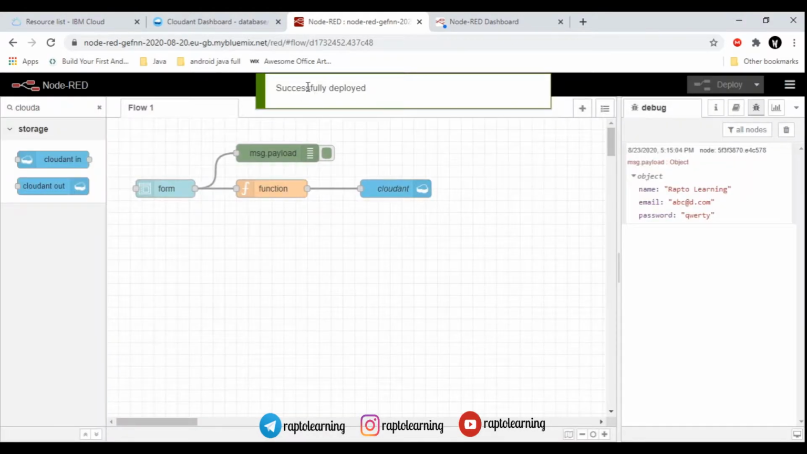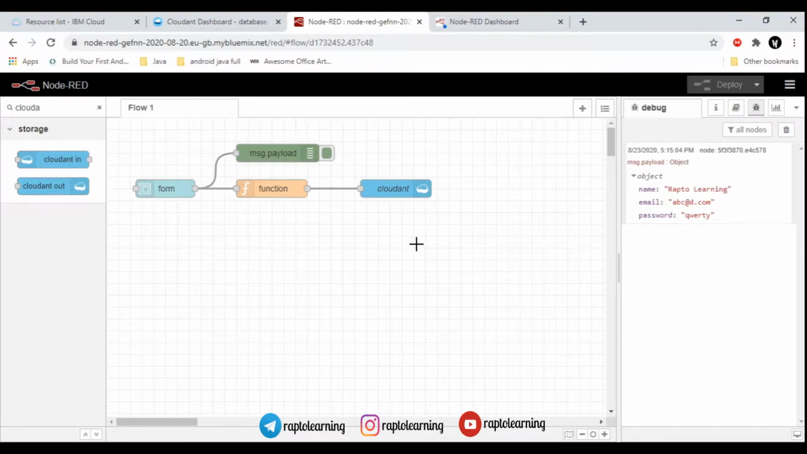This is only if you want to give it a name. So just deploy it, and it has been successfully deployed. Make sure that your service is also deployed, because if you mention the name here wrong, then it will not be successfully deployed. You may get some errors.